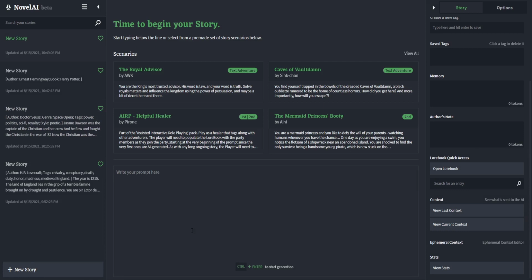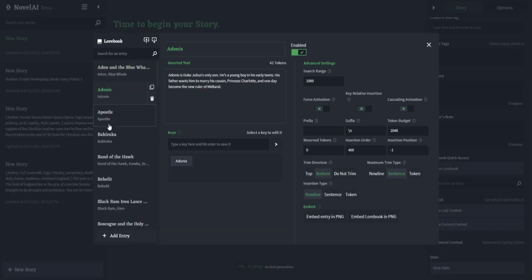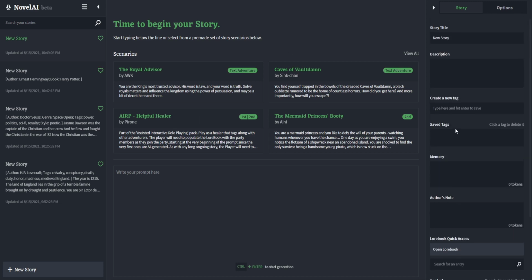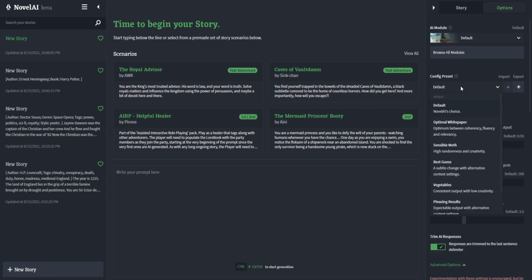So, new story. With this lore book. Yep, it's there. Okay. It's enabled, right? What? Oh, each of those you can disable specific parts. Okay. So should I have been putting stuff here as well? Should I have been putting tags here? Okay, how do we want to set this up? Who's writing this? First of all, what preset do we want? Sensible Moth was the one that went crazy.